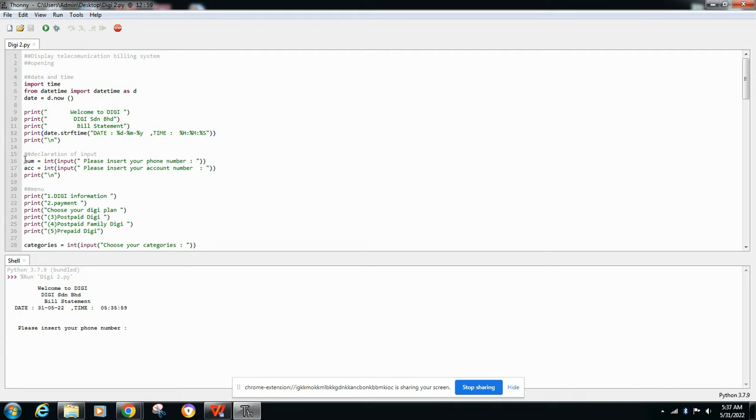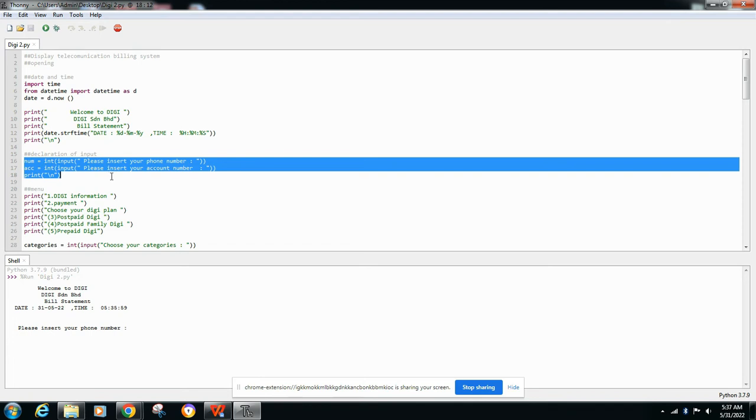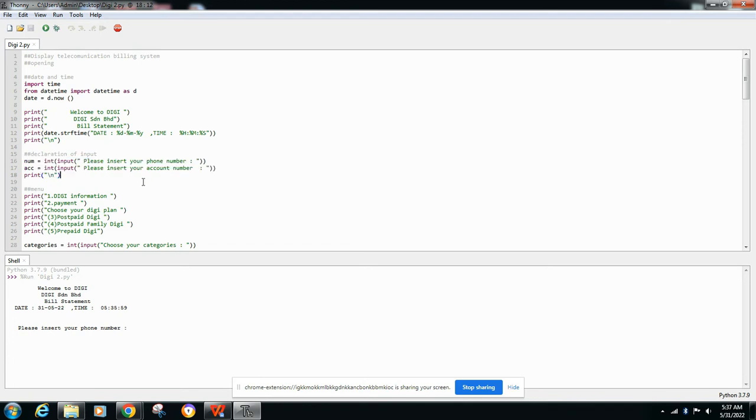Next, at lines 16 to 18, it is for the declaration of input from the user. The user needs to insert their phone number and their account number, and then we use print \n again to make sure our output layout will be shown neatly, with space between the current output and the next output.